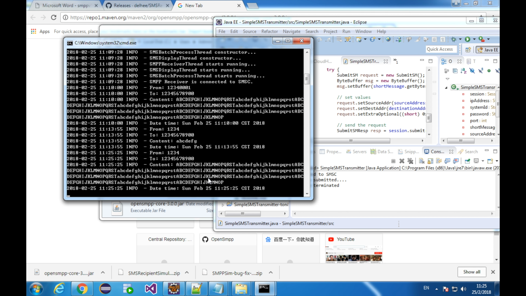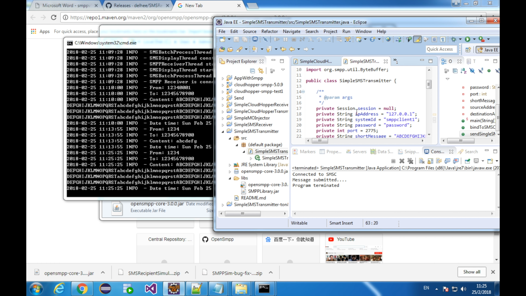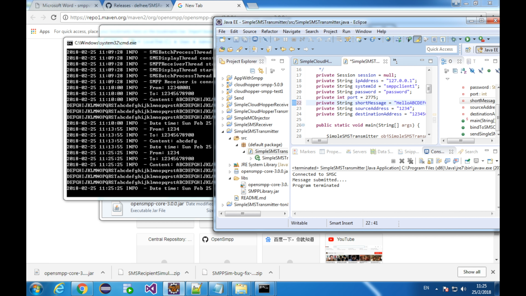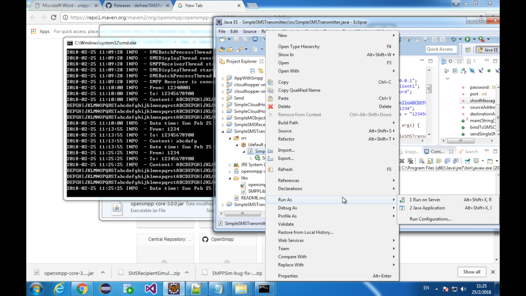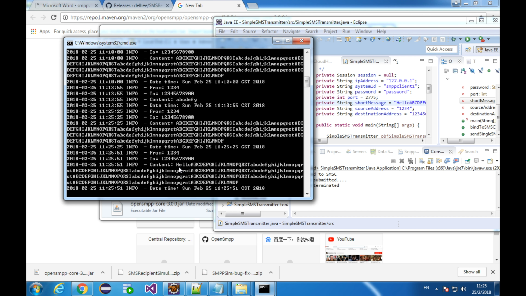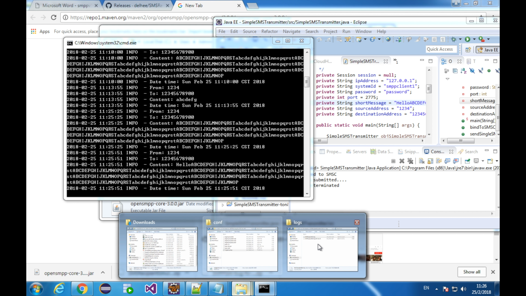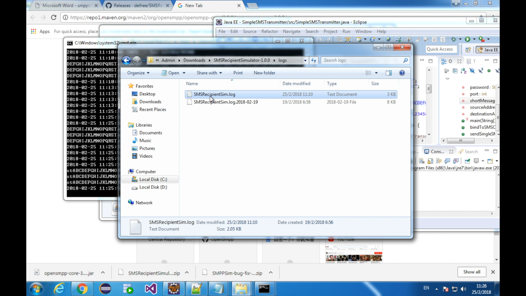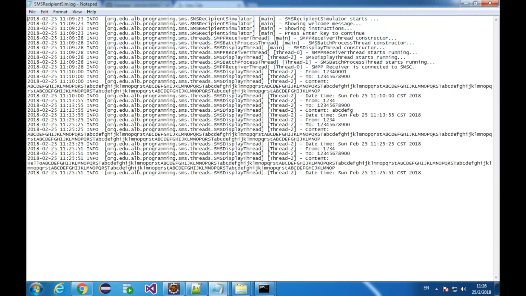Now I want to double confirm the message payload is really working. I'm going to change the message content. Add a hello. You see, the recipient also got one with hello. Now why don't we check the log as well? This is the latest content with hello in front. You can compare the date time also.